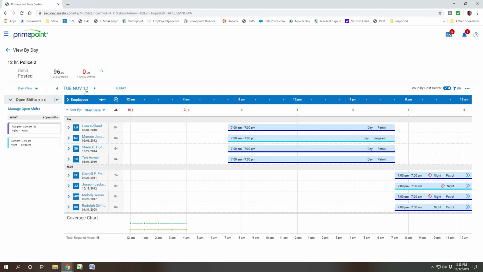And the day view by default would go to today, and now I could see a little more detail about the number of people that are scheduled and the number of people required in a particular shift, and I would know whether I needed to bring people in or not. And I'd also again see further detail.